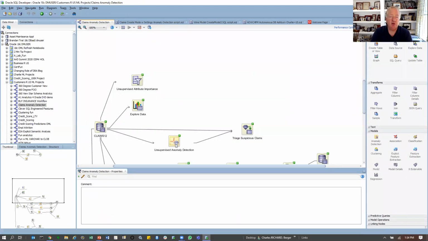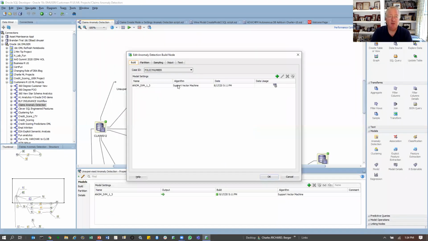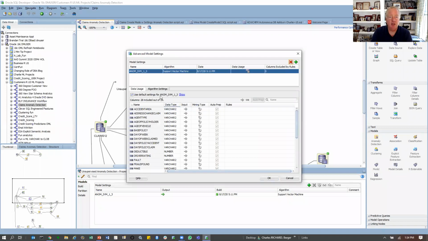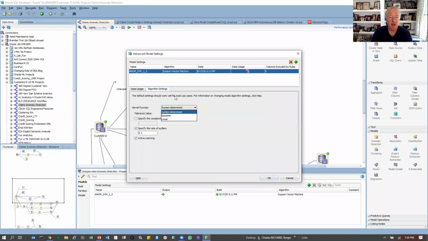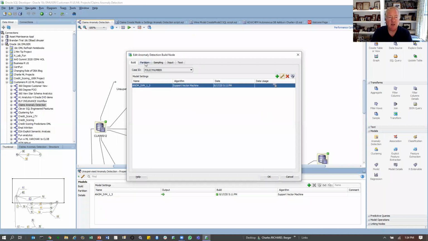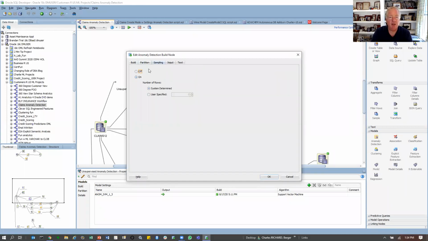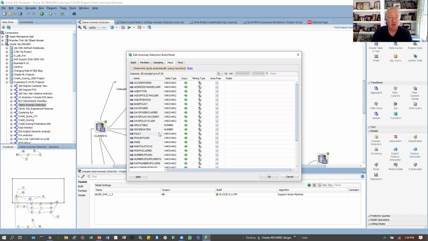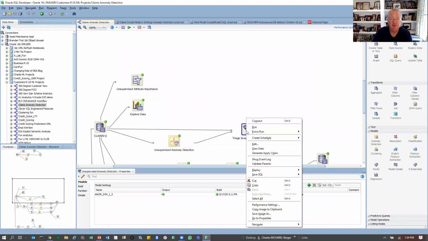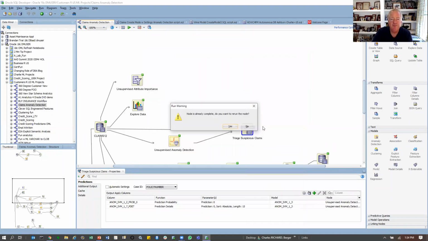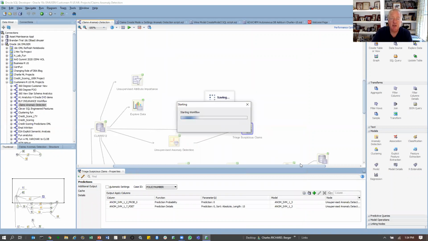I could also do the same sort of thing over here, where I'm running a support vector machine and I have these algorithm settings, a linear or a Gaussian model, and I could do this from the GUI. I could partition this, do sampling, and set the input variables. I could say that marital status here was actually text, and do a lot of things. I'm skipping ahead a little bit, but if I do this through the GUI, it's going to do the same sort of thing.